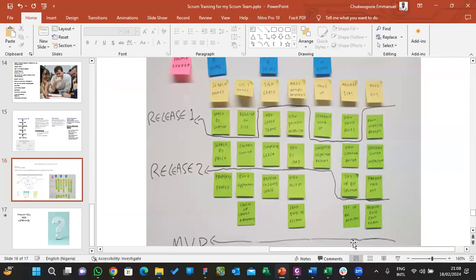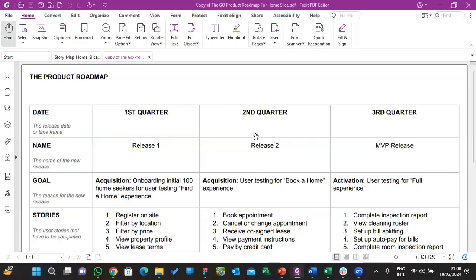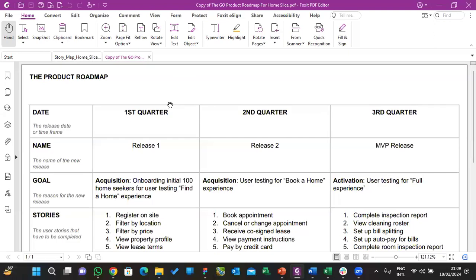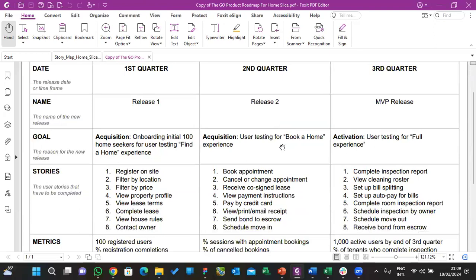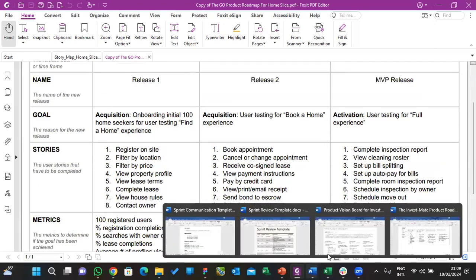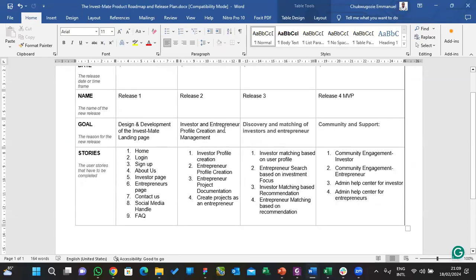So once all these things are done, the next thing you're going to do is what they call plan your roadmap. Of course, you must have a roadmap, right? So for every product, as a product owner, please, you must have a roadmap. You must have a release plan. So this is actually a typical roadmap that I planned. I have one for these guys, these products, investments.